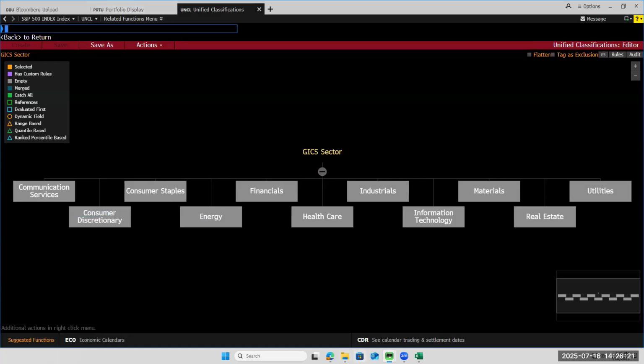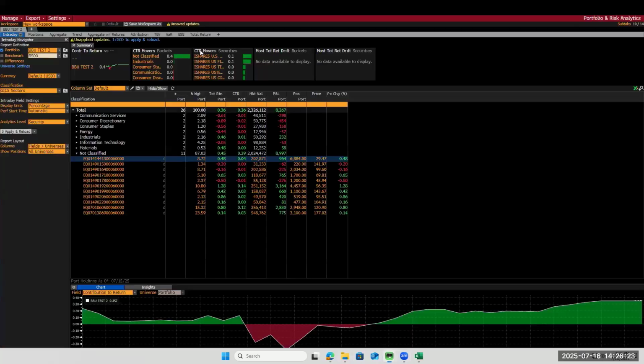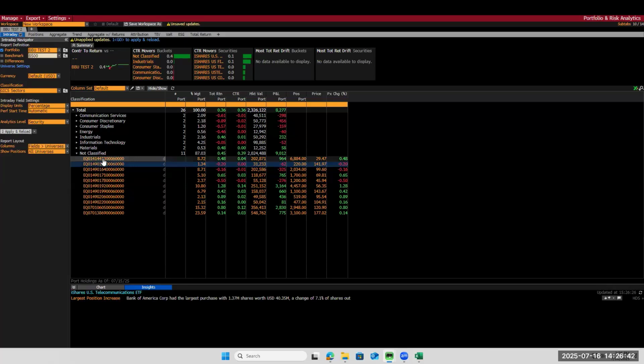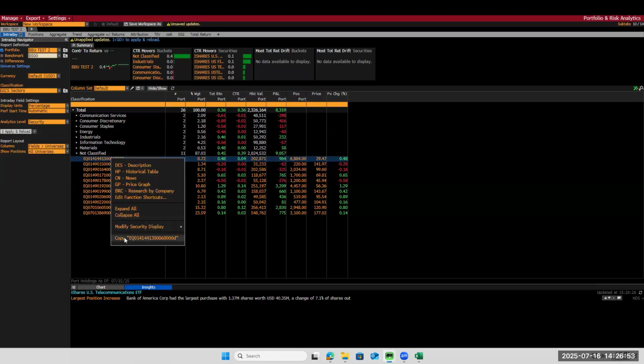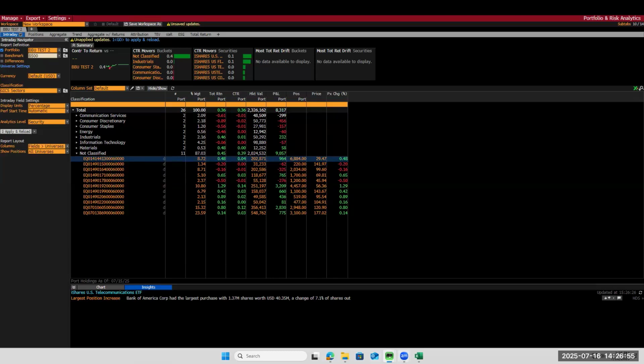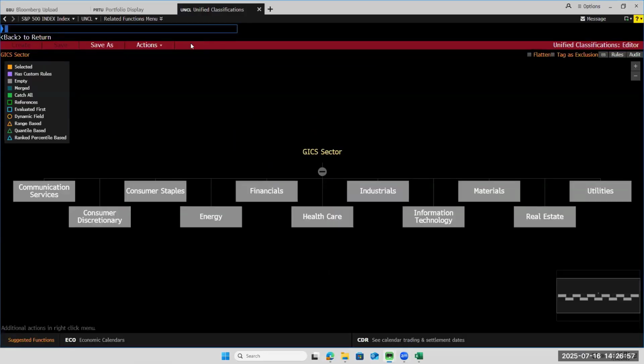And so I'll go back to the analysis one where it showed all these unclassified. So we're just going to go in. We have to take each one of these and put them in the correct sector. So the first one, if you hover over it, you'll see that it's telecommunications. If I right click, I can copy it. I now go back to the Bloomberg UNCL. Telecommunications is now communication services.